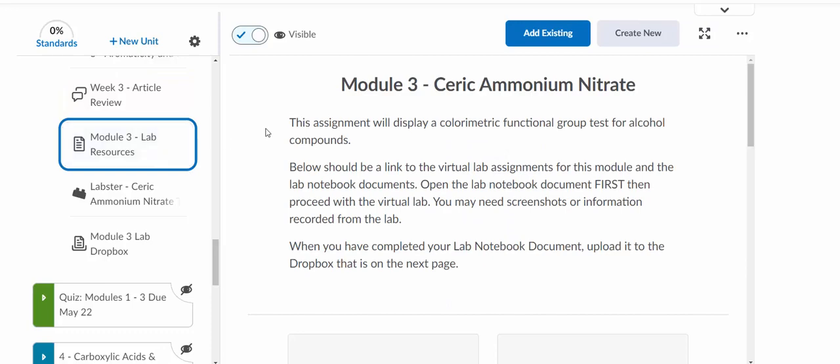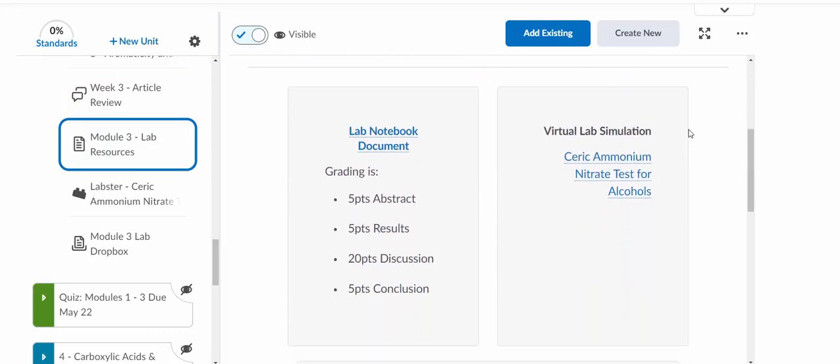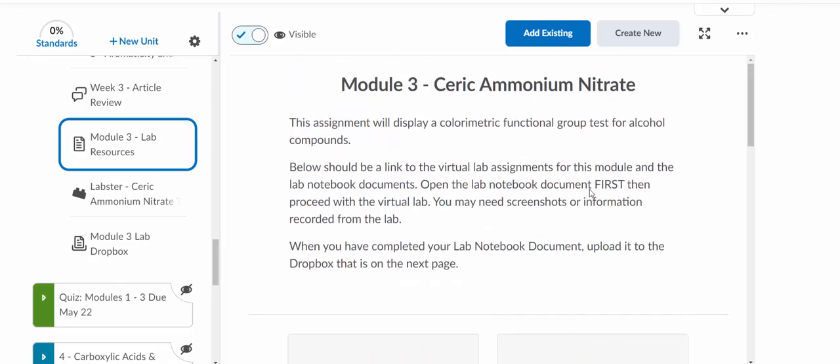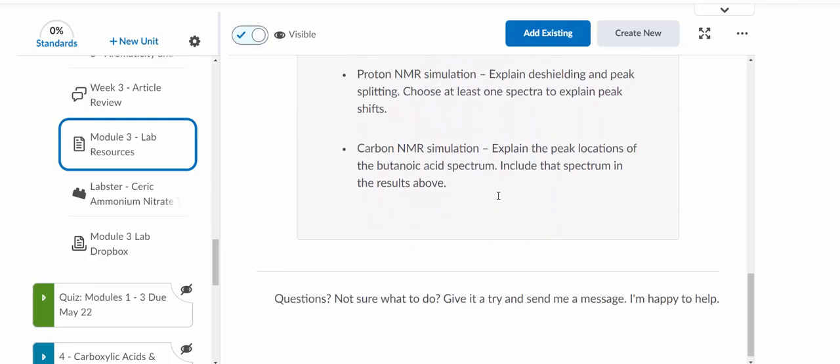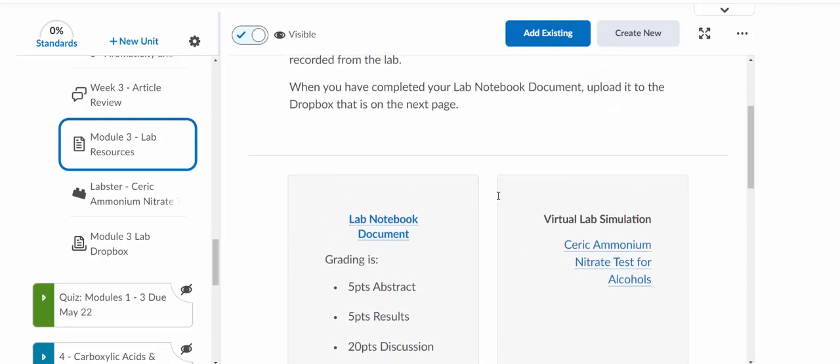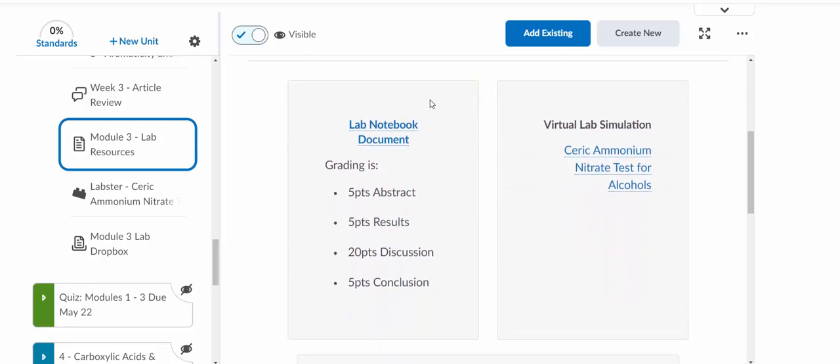And then we have a lab for Module 3. So we're going to work with ferric ammonium nitrate, and we're going to work with colorimetric functional groups. The discussion topics look like they didn't copy over, so I will get those corrected for you before you get here.